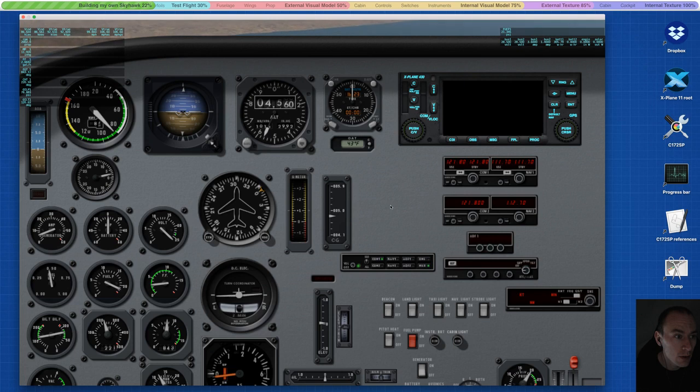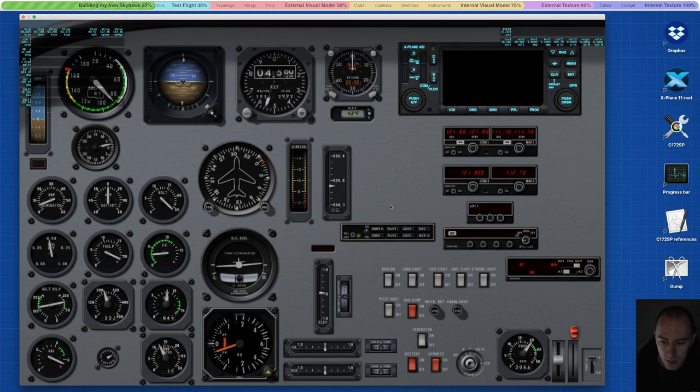So, let me see. Let's go to basic cruise, let's say 2300 RPM. And let's see what it does. Speed is 93, slowly increasing. Airplane wants to go up.